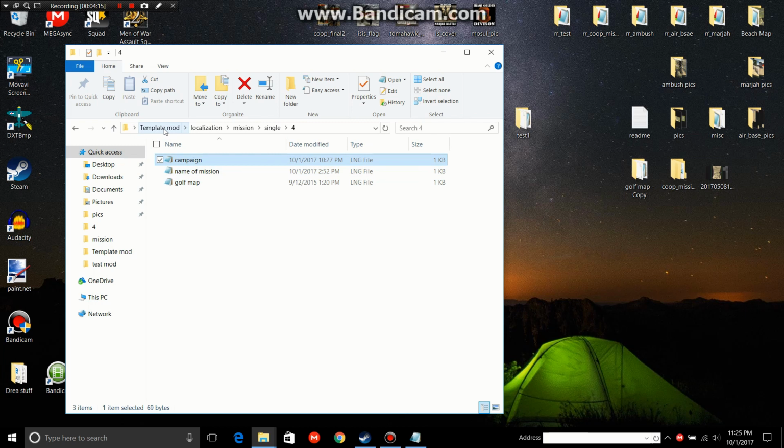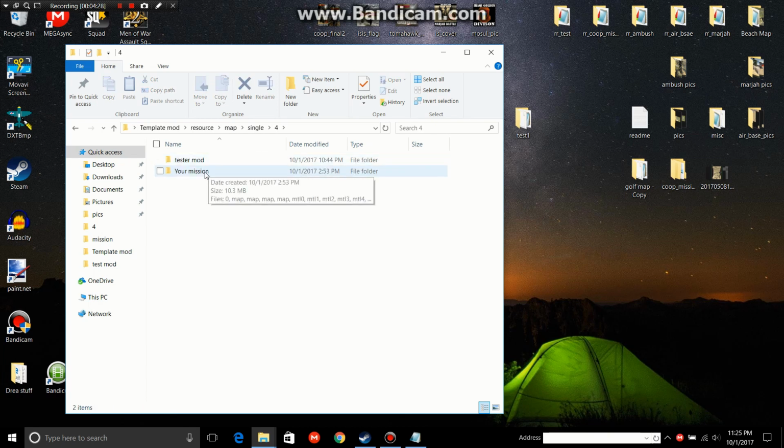Then you want to go back to the template mod. Resource, this is where you put your map. Same thing, 7, just make sure it's consistent so they add up, and put 4. This is where you would put your mission. So test 1, this is the map, not mission, I'm sorry, the map. This is where you put the map. Ignore these two, you can delete those two. They'll probably be gone by the time this video goes out.